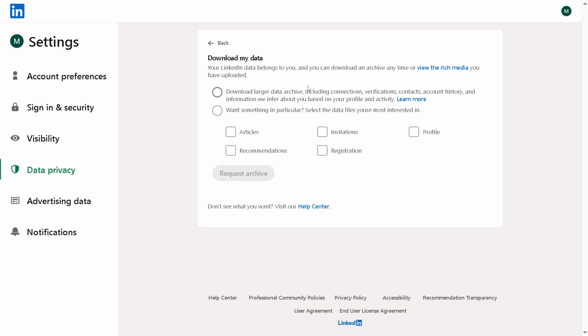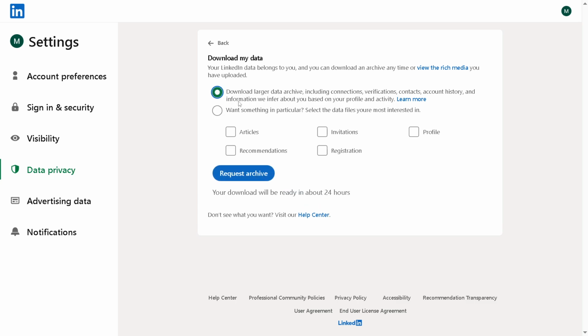Next, you'll want to choose the Request Archive option. This is where you can specify which data you'd like to have exported. Keep in mind, you have the ability to request different types of data, but for our purpose, we'll focus on your connections specifically. So, make sure to select the Connections Data option. This is the file that contains the insights and information about your LinkedIn contacts.